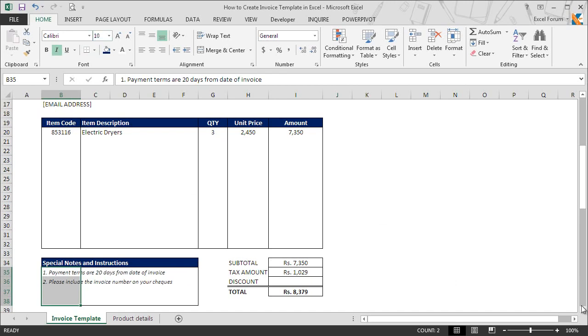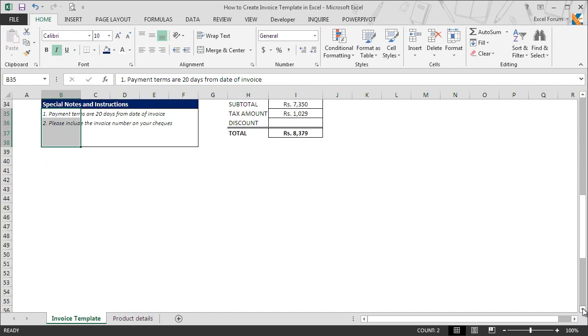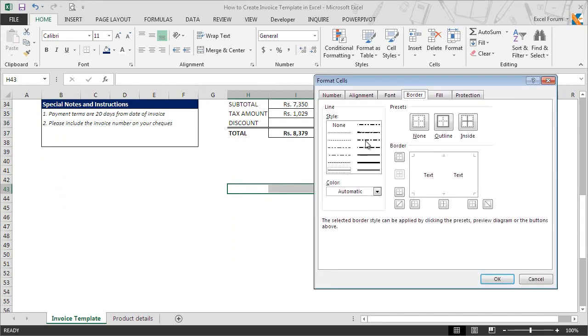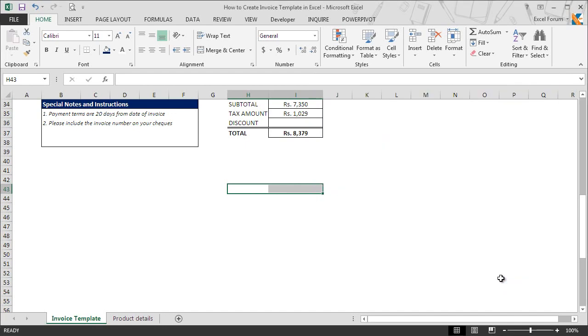Okay, now we'll add the signature area. So we go down and we select H43 and I43 and we apply the top border, and we go to alignment and there we select center across selection in the text alignment horizontal category, and then we click on OK. Then we come back to H43 and there we type signature.